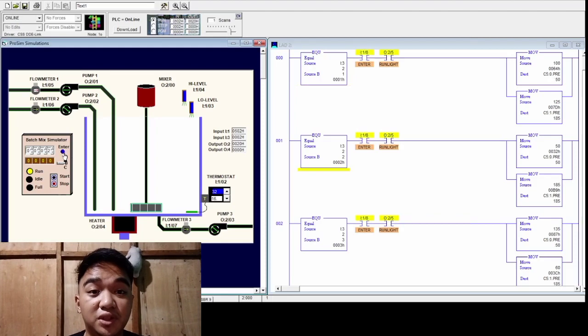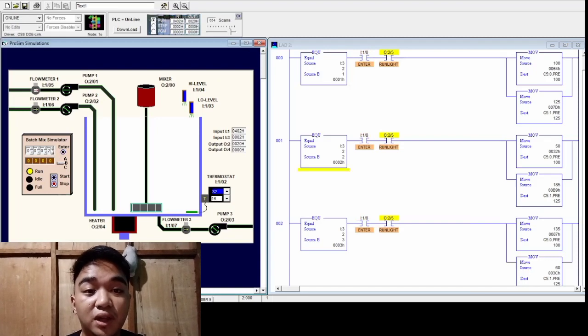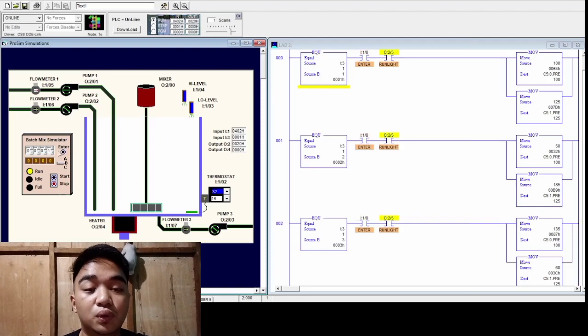When you set the recipe selector to 2, the EQU I:3 source A would be 2. Since source B is also 2, the EQU I:3 will turn true. Once you press the enter button, both MOVs connected to EQU I:3 will energize, which would replace the preset values of C5:0 and C5:1, which are the CTUs.